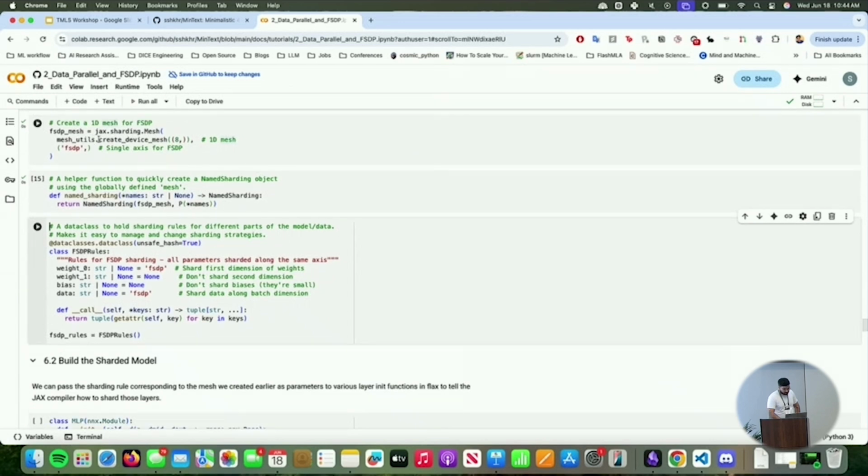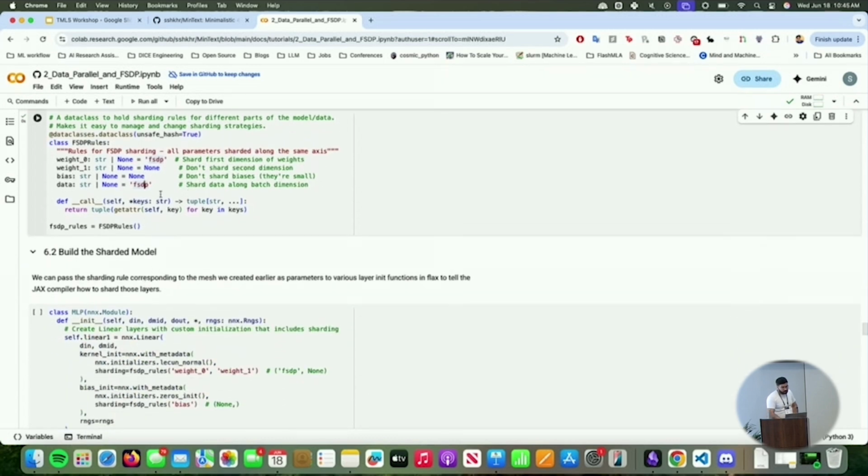So we define the same mesh as before. I'm calling it FSDP just to differentiate. The first axis is split on the 8 devices. And we define our named sharding. So the way we define it is the name weight 0 corresponds to sharding on the first axis. The weight 1 has no sharding. So remember, for the weights, we shard the first dimension the same as the data dimension. The second is not sharded. Bias, since these are just scalars, we don't really need to shard them. And then data is also sharded along the FSDP dimension.